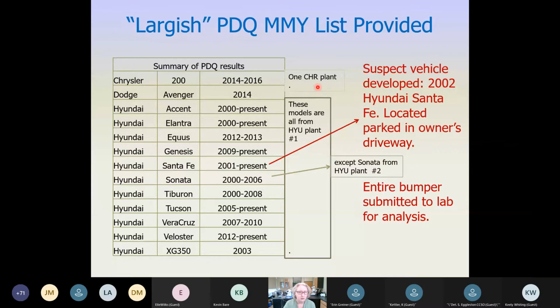What we're saying when we say a Chrysler plant came up in the list is that the Chrysler plant is using a clear coat with that same set of ingredients or mix of ingredients during this kind of 2014 to 2016 period. And these are the two vehicles produced in that plant that could be the source of that paint. So a Chrysler 200 and a Dodge Avenger.